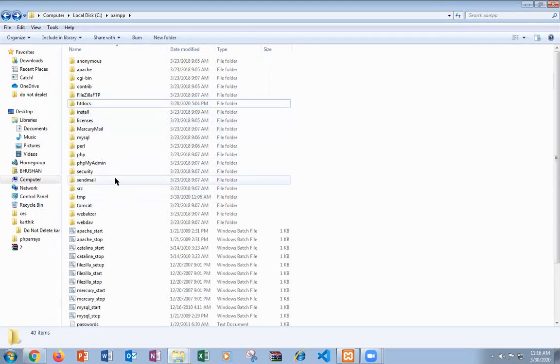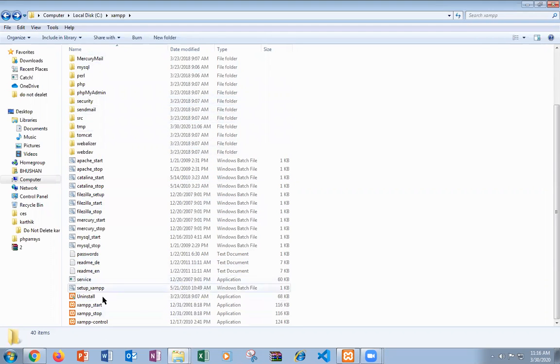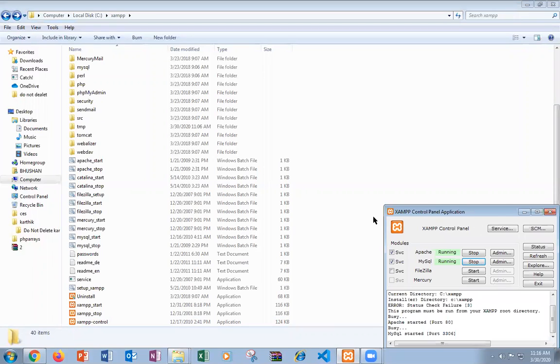In that folder you can see there is a file called xampp-control. Double click on that, and you can see the control panel. Make sure that you have your Apache and MySQL up and running. You have to check this checkbox and click on start. Only when you start your XAMPP framework will you be able to run your application program.